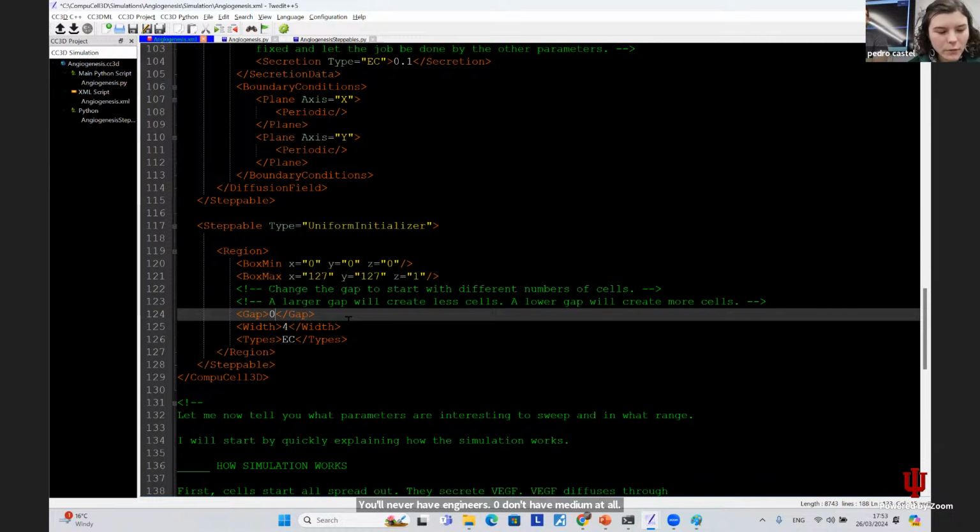Wait, now I'm a bit confused. If you make gap 0, there's going to be a square-shaped region of cells in the middle of the medium. But that was just to demonstrate what we saw earlier in the slide. Save and run.